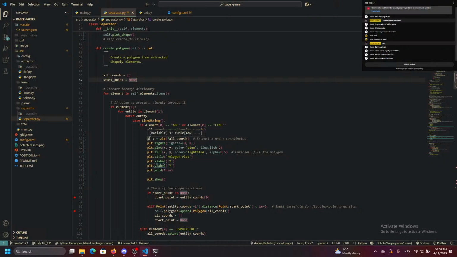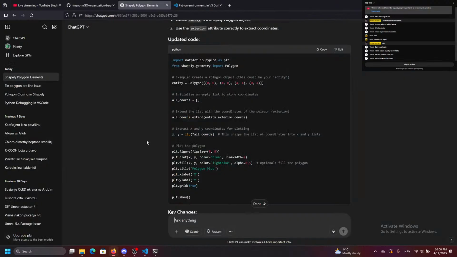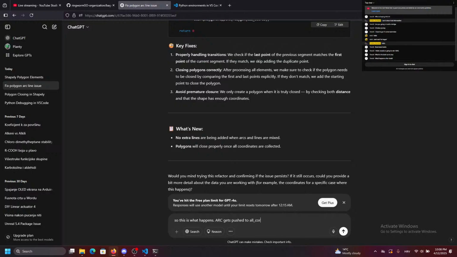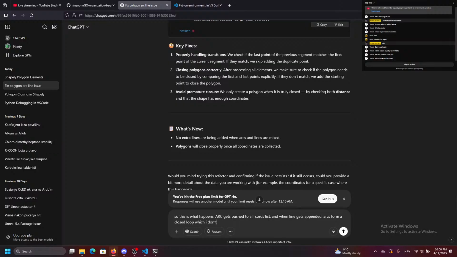Let's fix the problem. Do you know how to fix a problem? Okay, so I can actually explain this to you. This is what happens. An arc gets pushed to the polygon's all chords list, and when a line gets appended, the arcs form a closed loop, which I don't want.